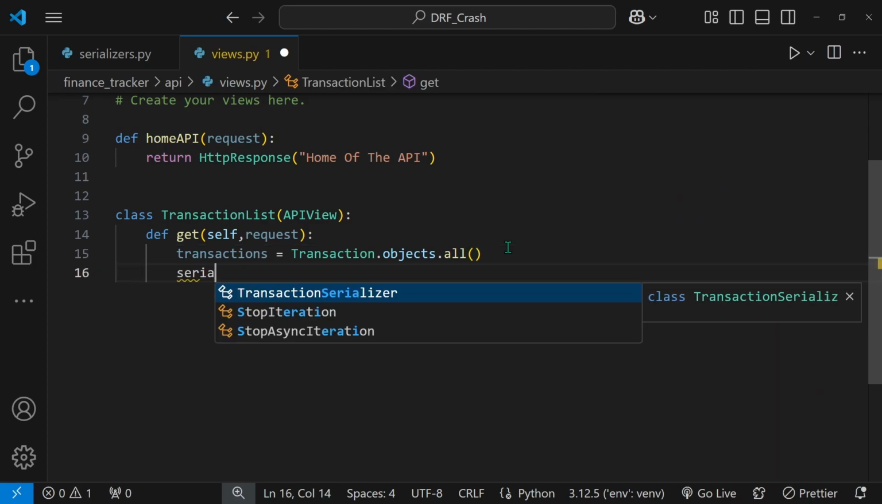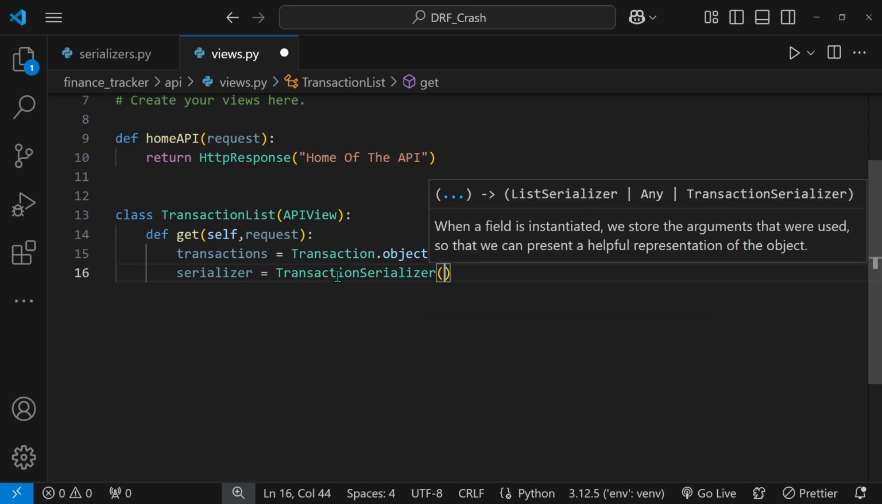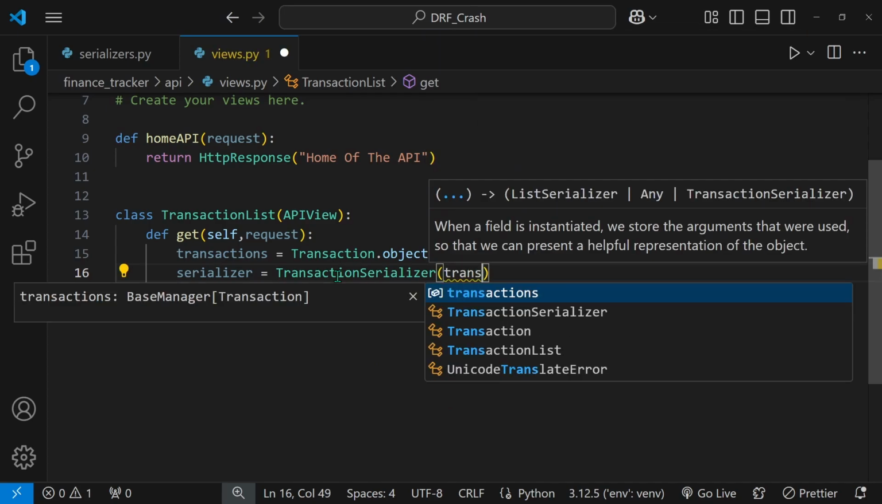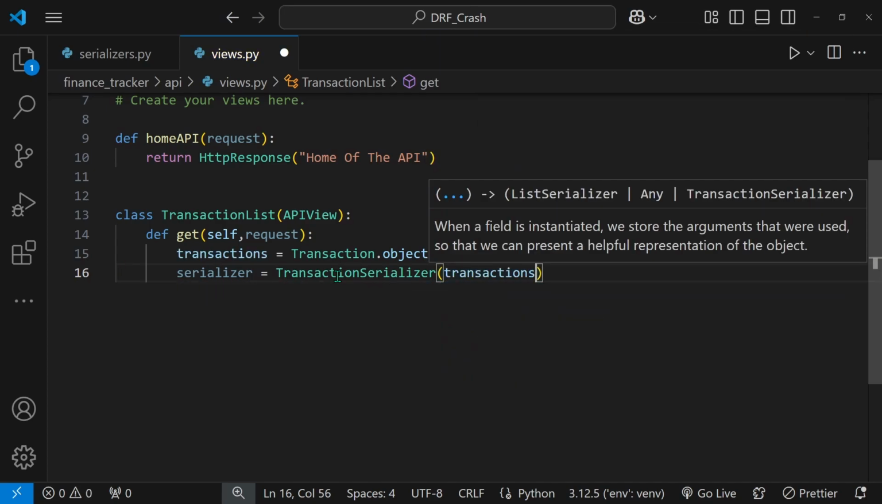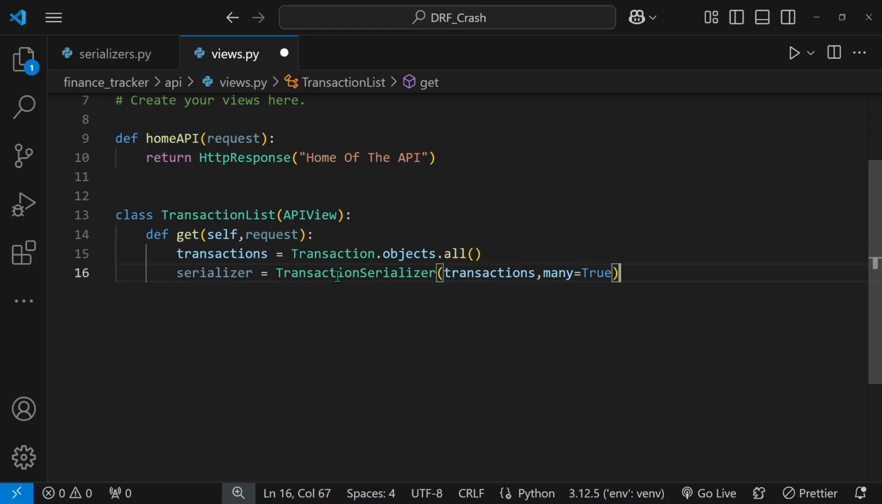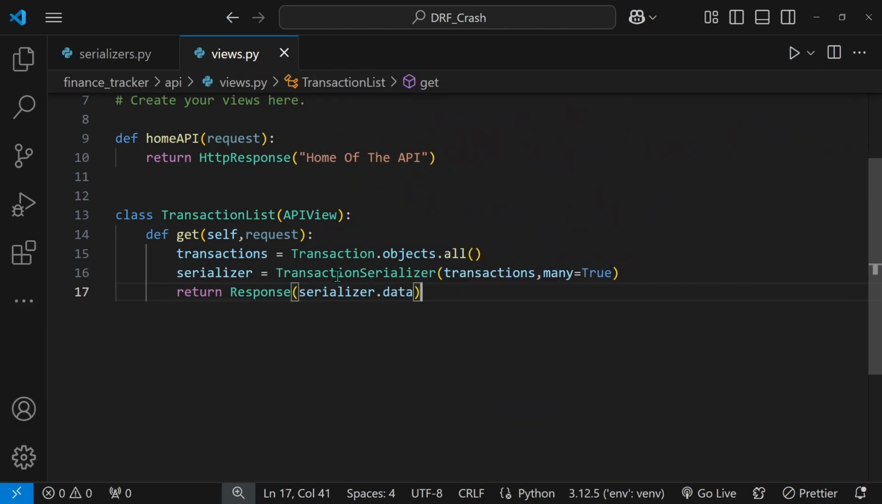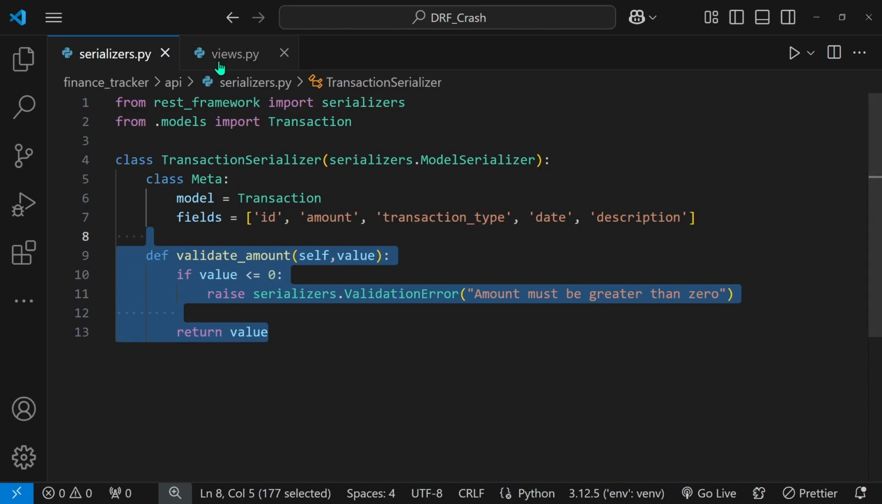I have to define a serializer over here, and that serializer is going to be our TransactionSerializer. Then put parentheses, and I will pass in the transactions as the data that's going to get validated and serialized. I will set many to be True because we are passing in many data. And then in here, I will simply return the Response that we've imported. This is Django Rest Framework's Response, serializer.data. This alone will validate our data, and if it's not valid, for example, the amount that we've written in our serializer, then it will get thrown back.